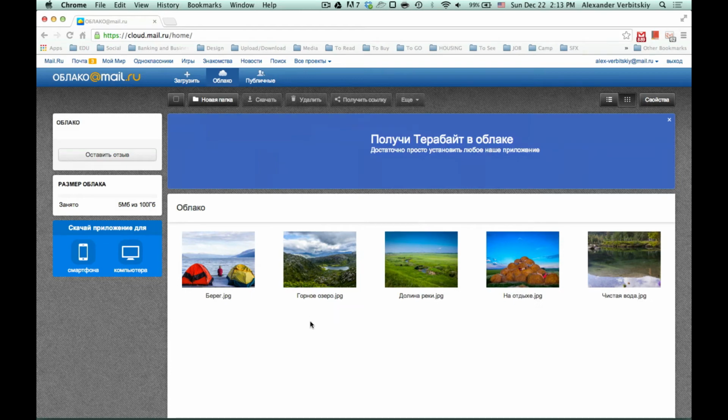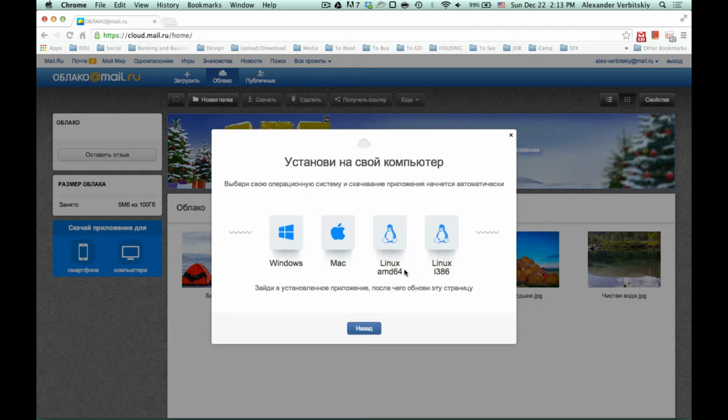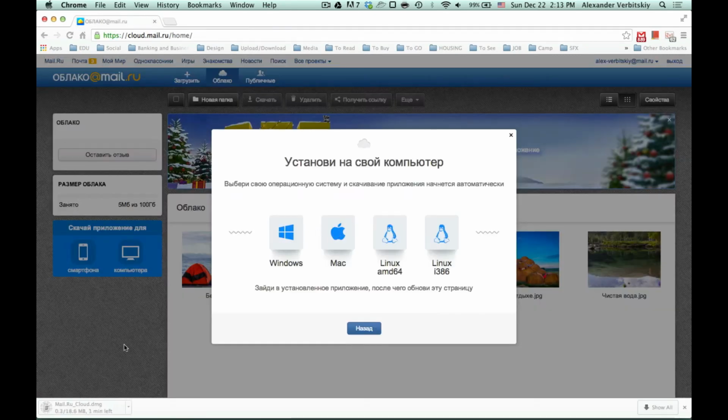Awesome. And now you have this message that tells you, okay, install the app for your phone or your computer, and we'll give you a terabyte of cloud storage for free. So I'm going to do exactly that. I'm going to select Mac, and now the app is downloaded.